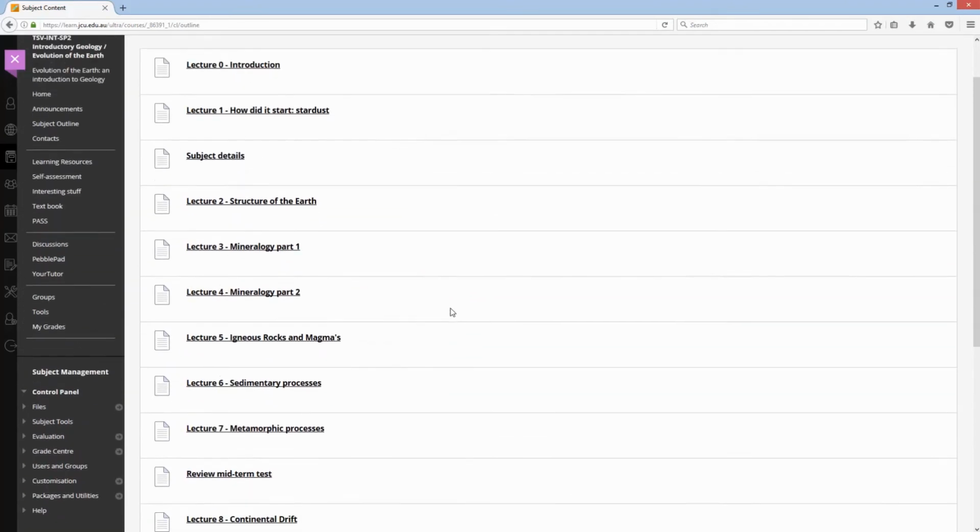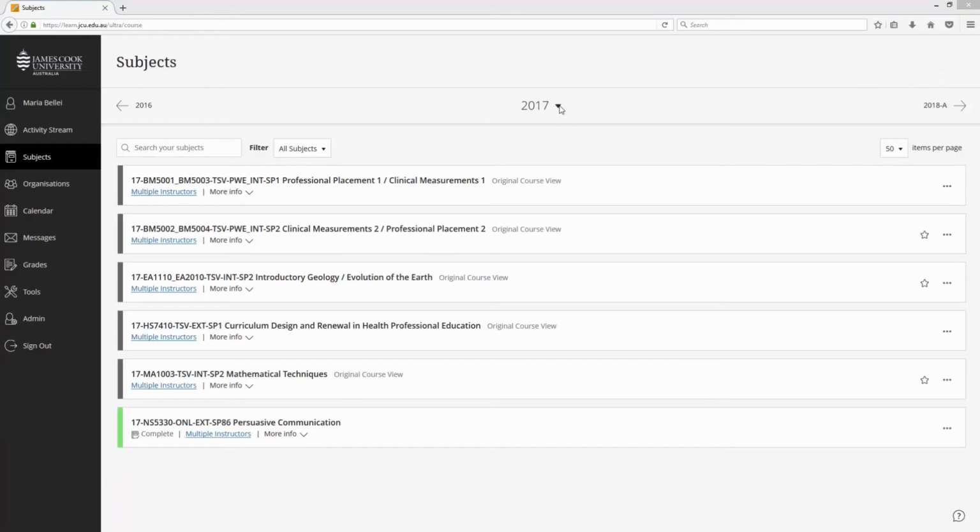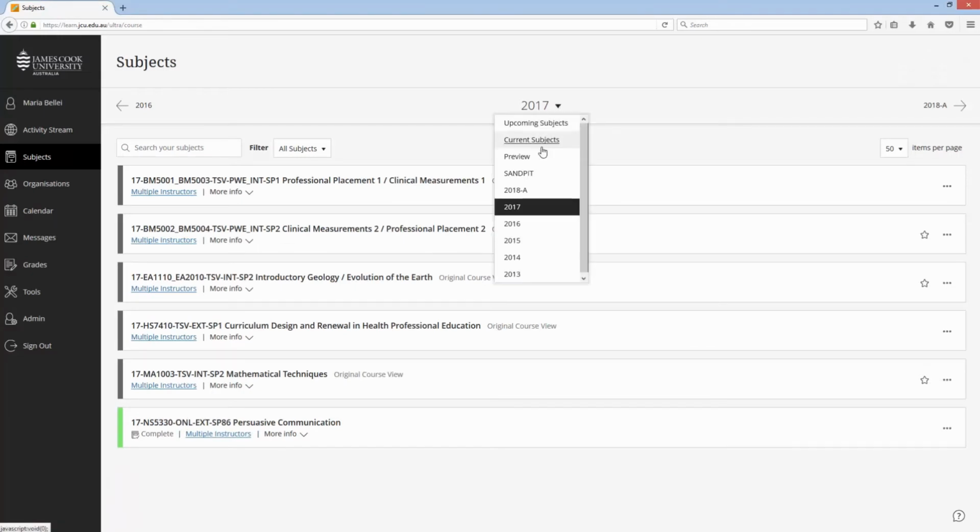One thing to note is that Ultra no longer supports the left-hand side menu that original used to have, so the content housed here will be reorganized into the main subject content files. So let's have a look at our preview subject site for Evolution of the Earth.